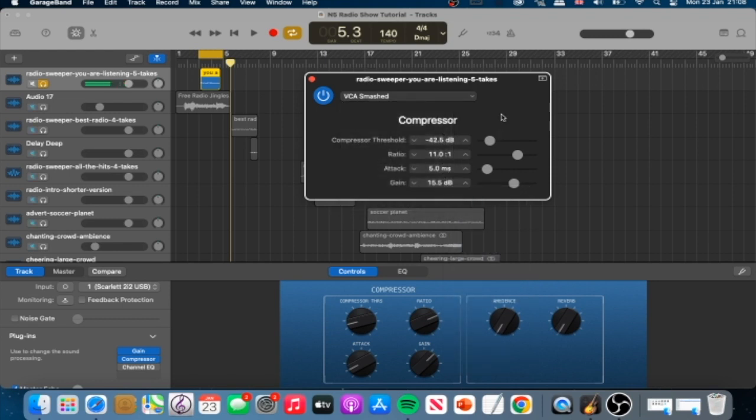So after that I then went in and applied a very generous threshold and a reasonably generous ratio as well, 11:1. I've kept the attack fairly short because I want this to kick in nice and early. I quite want a really flat vocal on this. And then I've applied a generous amount of makeup gain as well. One of the things I don't want this compressor to do is just boost the overall volume. I don't want that. I want it to apply the compression and really keep it at a very similar level.